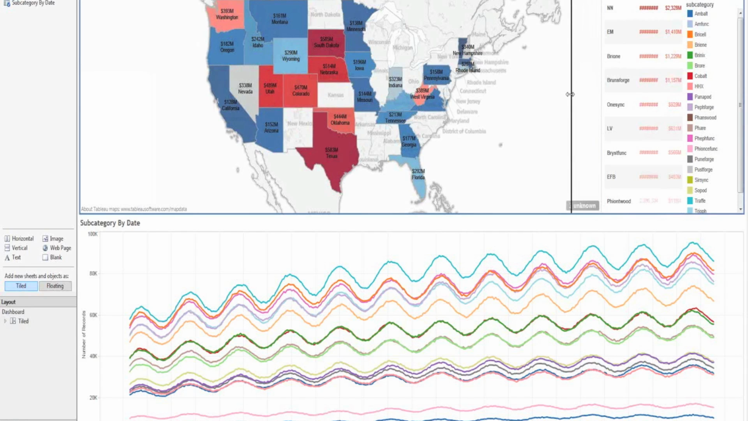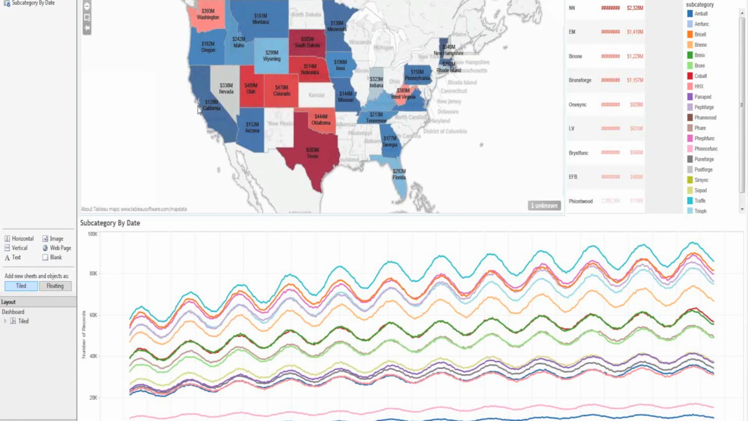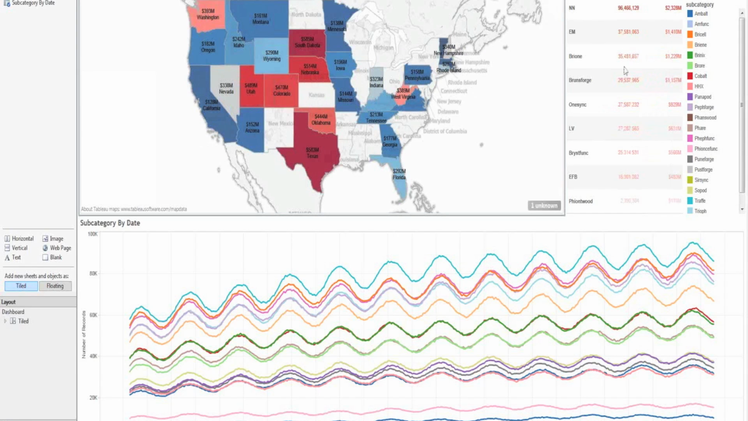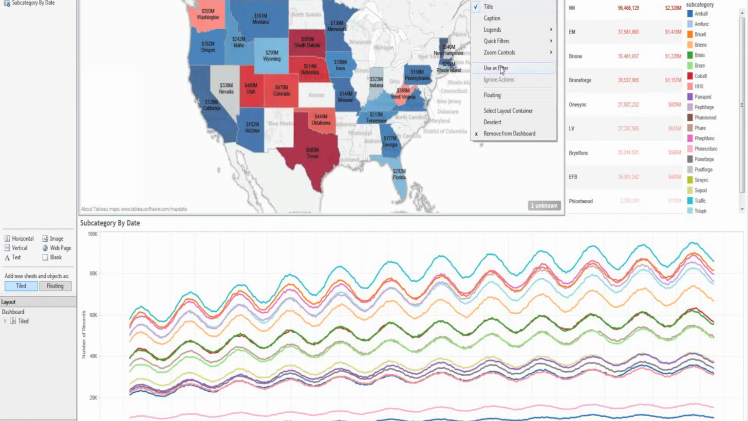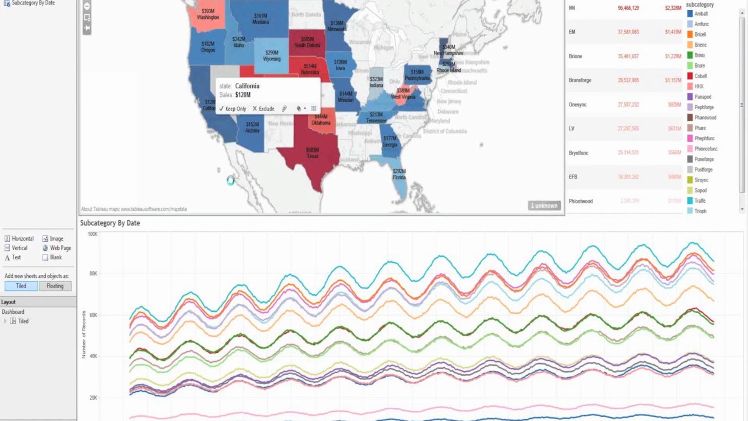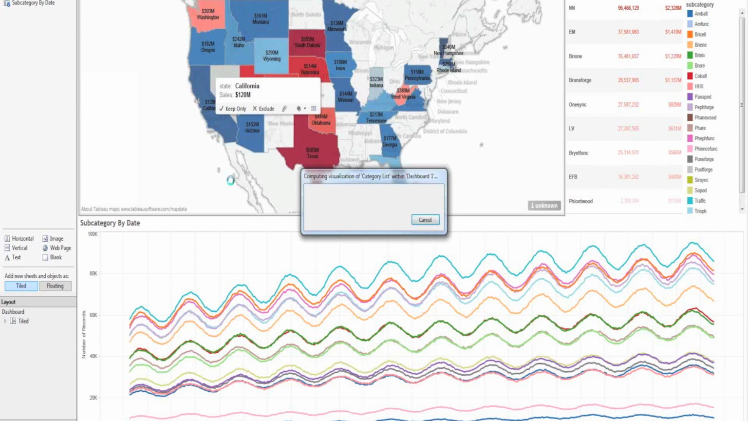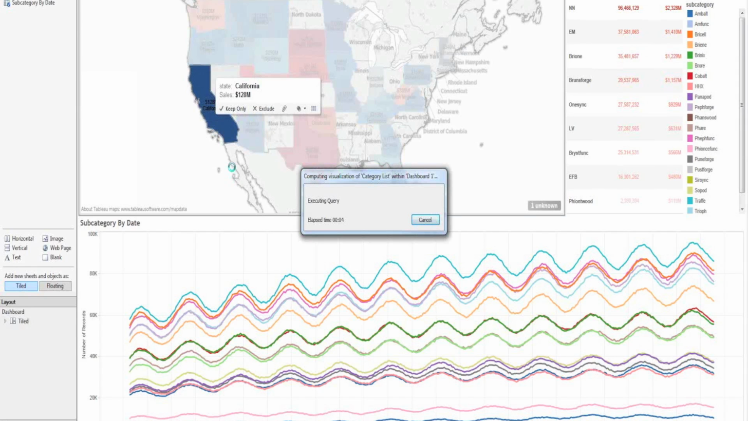We have the dashboard popped up, but no interactivity whatsoever. Now, if I click on California, I don't see any data change. If I click on a category here, I don't see any data change. We'd like to add some interactivity, so when I select California, we'll only see categories from California and only subcategories from California. Let's do that first. Just choose Use As Filter. So now when I select California, it's going to requery the database just for California.